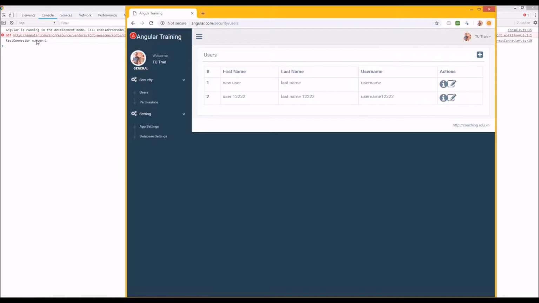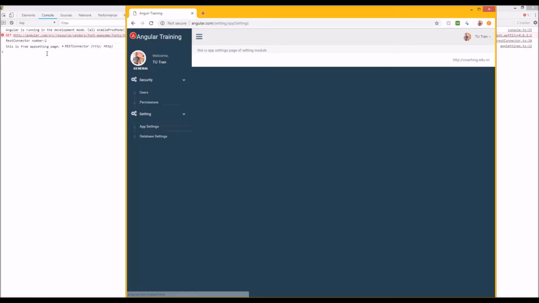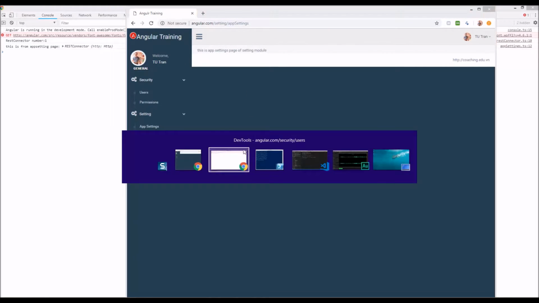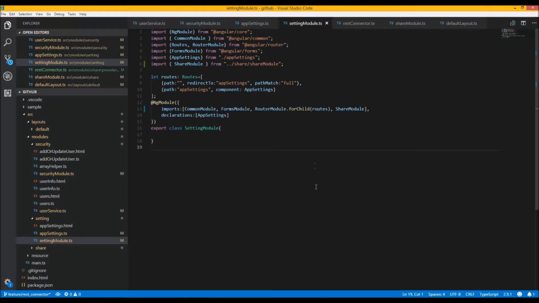Okay, it's the number 1, and I will continue to click on the app setting. You can see that we only have the REST connector number 1. The second connector did not get created. Okay, so you can see why it works like that.